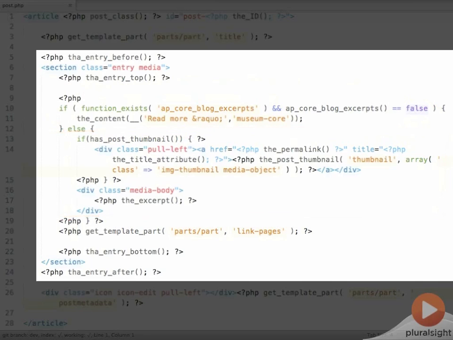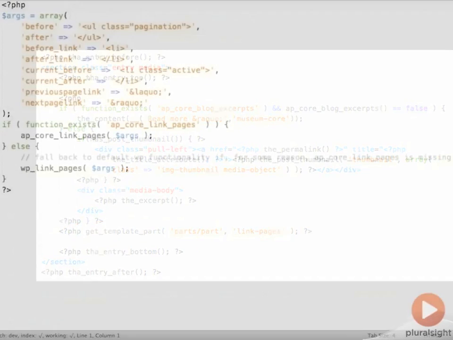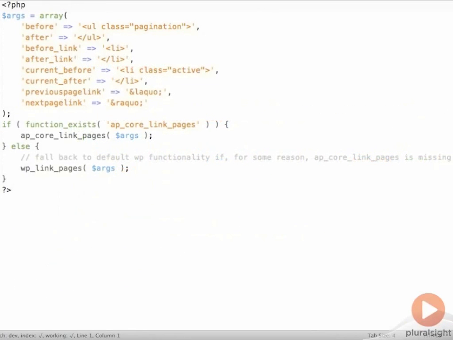After dealing with the post stuff, I will load another template part. This one handles the link pages function. In WordPress, wp_link_pages handles posts and pages that are internally paginated, meaning that you display some part of the post, then have a link to proceed to the next page in that article. In my theme, I built a function that works similarly to the wp_link_pages function. It's called ap_core_link_pages.